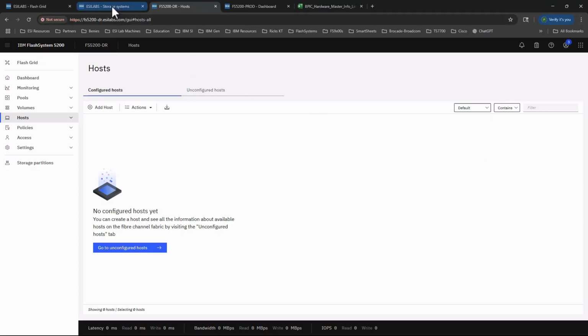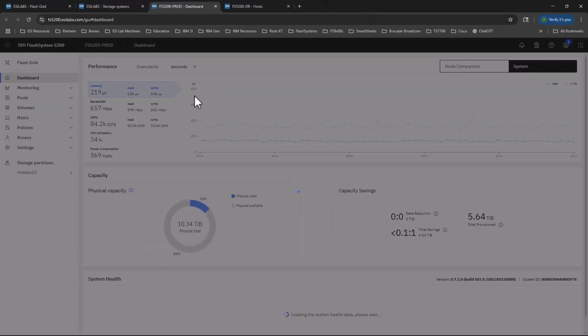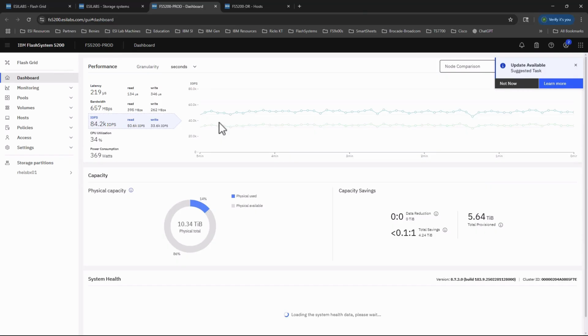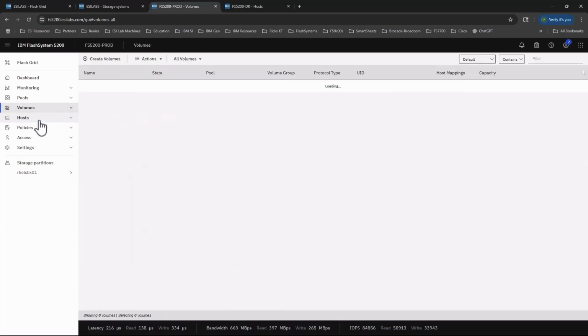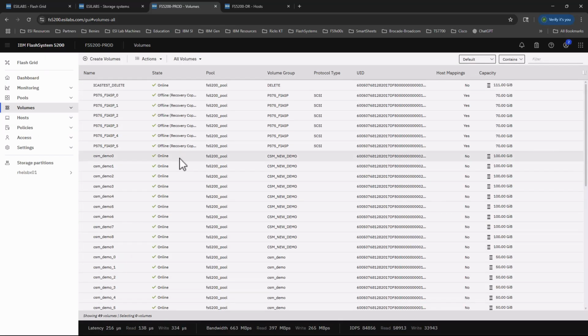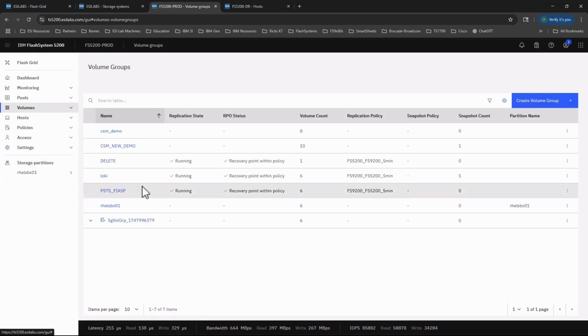Now let's take a look at our FS5200 prod. And here we can see we have some IOPS running. Take a look at our volumes. We have 49 volumes. Volume groups, we have 7 volume groups. And we have our RHEL SBX01 partition. This will be the partition that we will be migrating over to the target 5200.